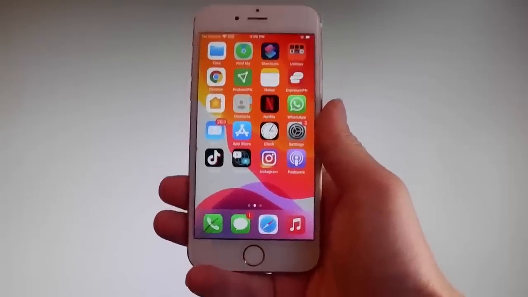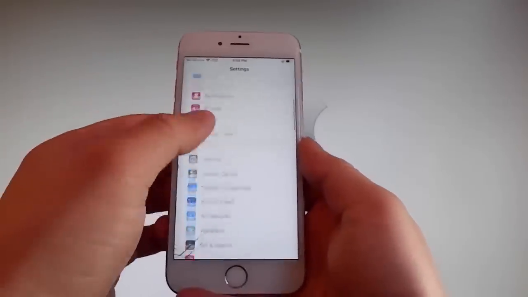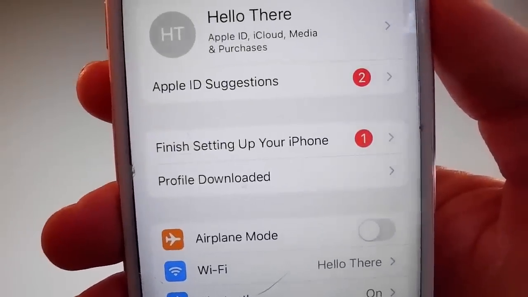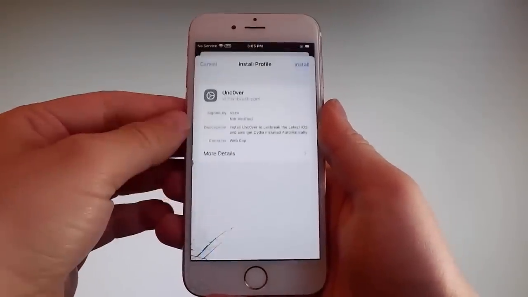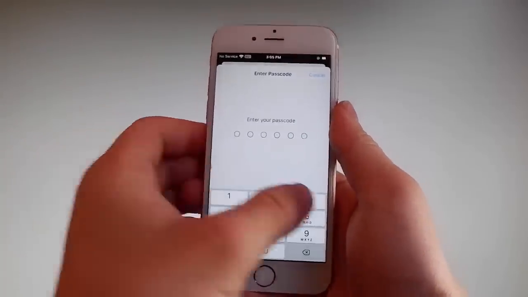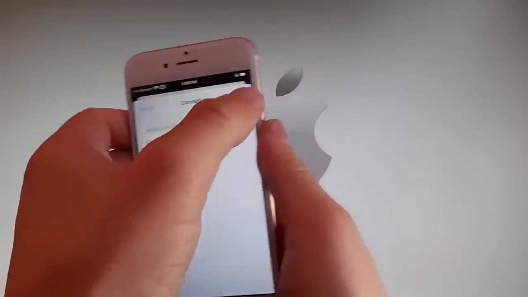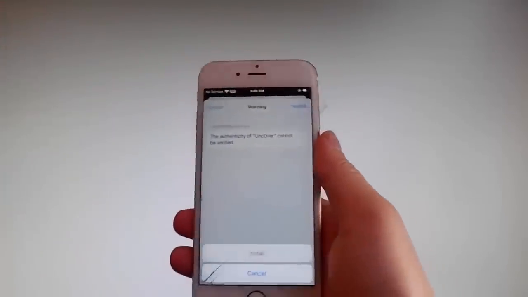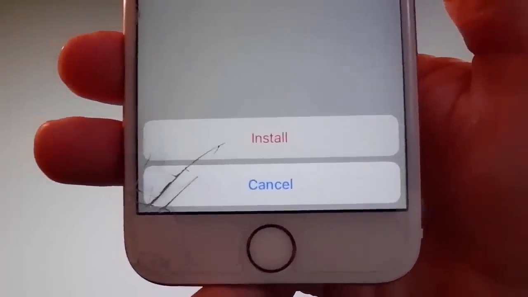You need to go back to your settings, and once you are on your main settings, go back to the main window, you're gonna see this new tab that says Profile Downloaded. So this is how you install Unc0ver. You need to tap on the Profile Downloaded tab over here, and that's gonna send you in the installation window. Once you're here, you need to tap on the install button at the upper right and then enter your passcode. Once you do enter the passcode, the next step is that you need to actually tap on the next button. Alright, again you need to tap on install at the upper right, and then again tap on install one more time at the bottom. So this is all you need to do to install Unc0ver on your phone.